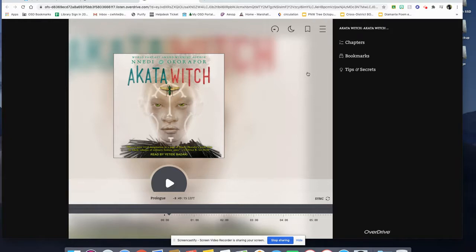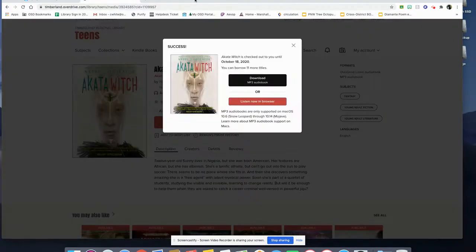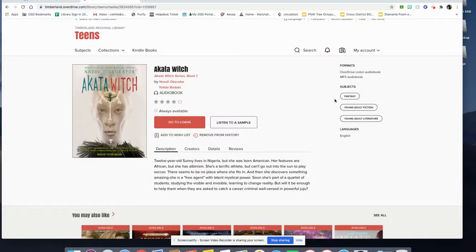It saves where you've last listened to. So when you open it up again, it'll automatically go back to the saved location. Same thing with ebooks. It remembers where you're at in the book. So even if you close out of this tab, it will remember exactly where you left off. All right, I'm going to exit this tab and I'm back in MyTRL.